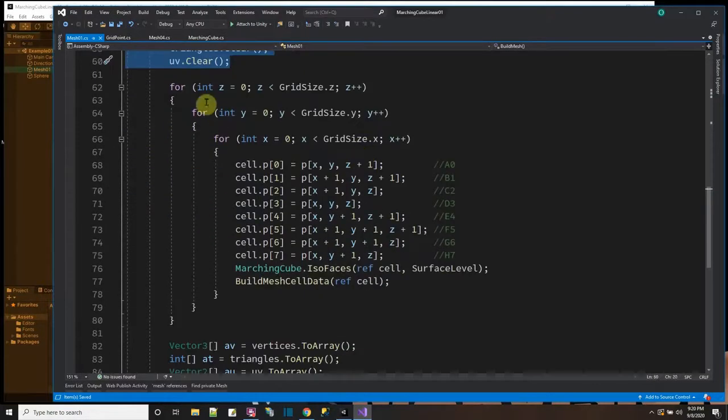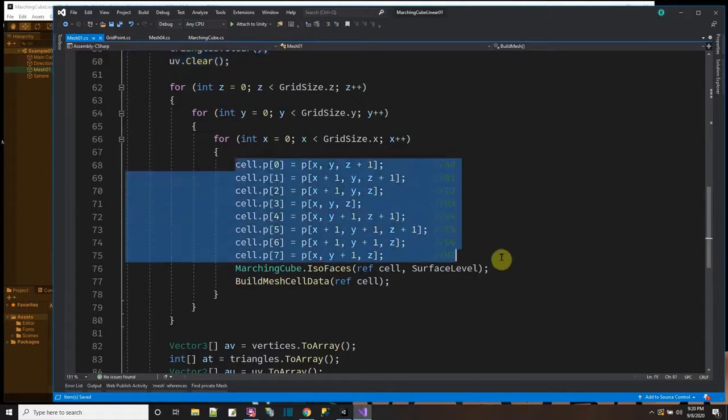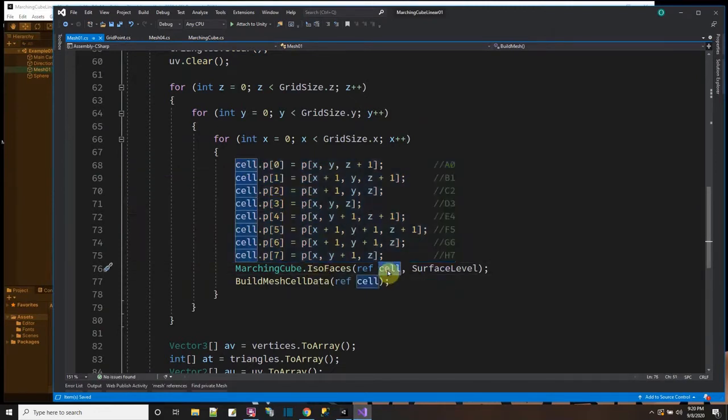So like I said, as I go through each point in the 3D volume of space, I have to set what the grid is. What are the 8 points for the current cell or cube? Then I call the IsoFaces function, pass it that cell, and I say what the surface level is. That gets the data to make the triangles in this one cell, this one cube that I marched. And then over here, I build the mesh for that one cell.